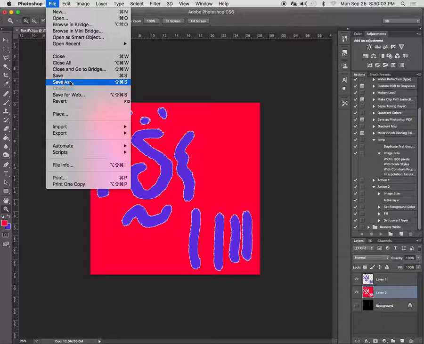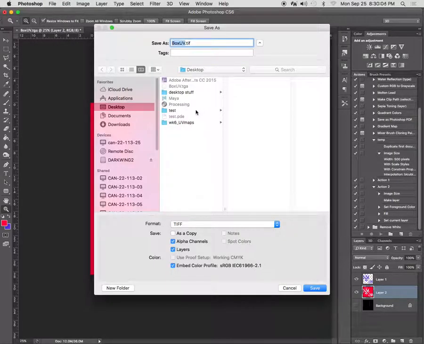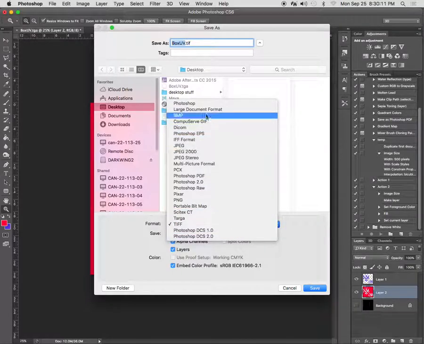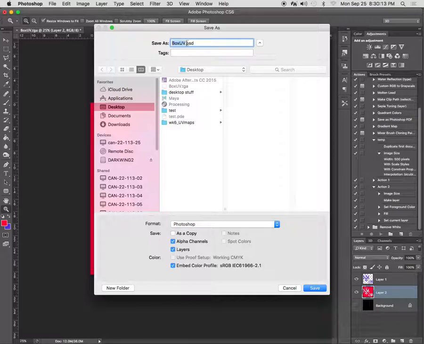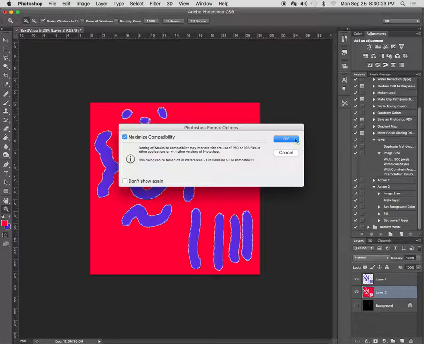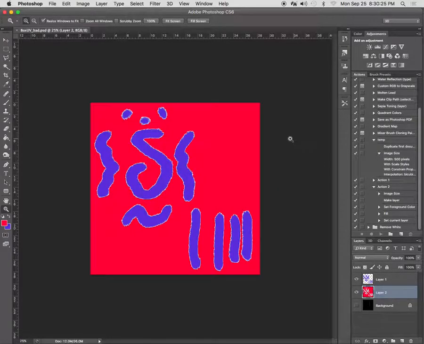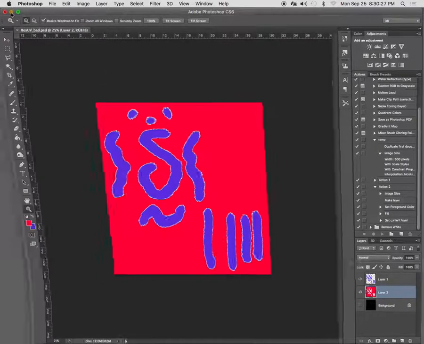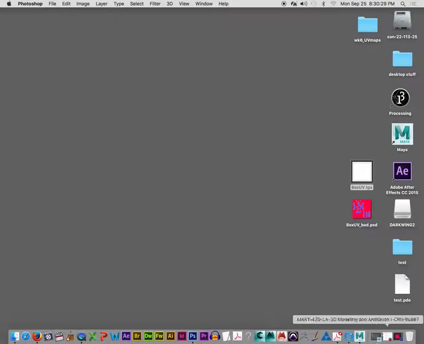File, save as, and we will call it, make it a Photoshop file, box UV bad. How about that? Save. All right. So we've got our Photoshop file done.